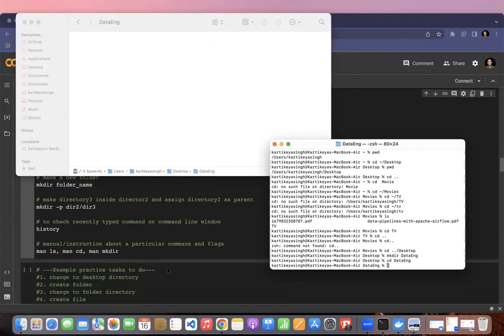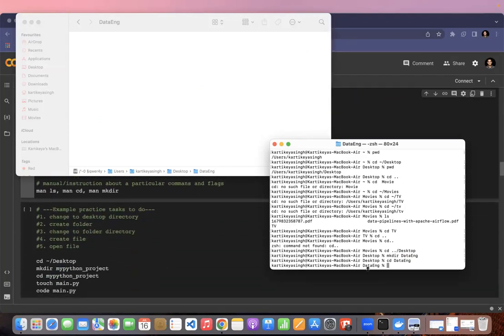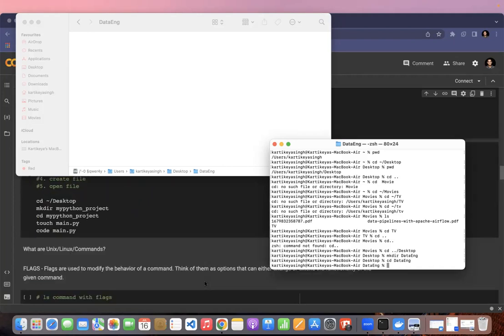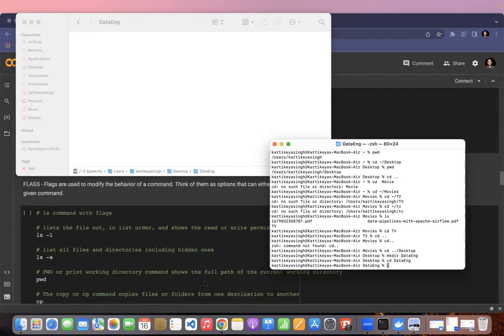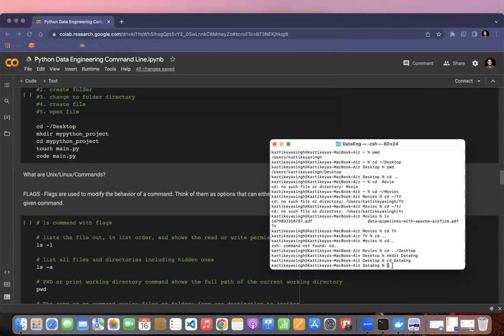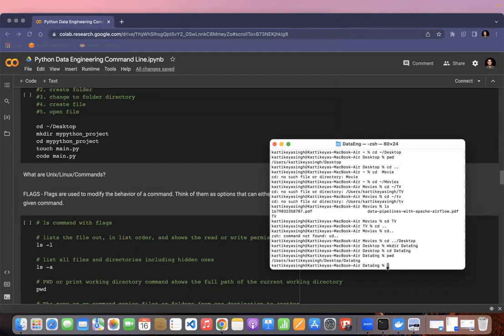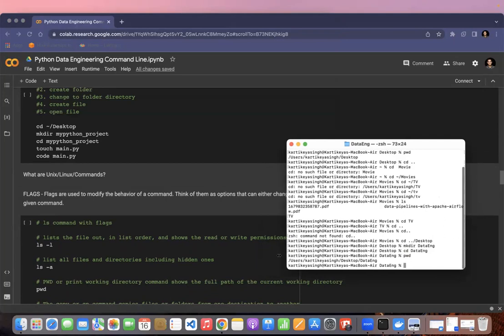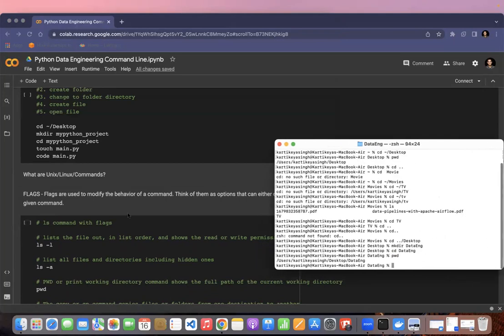But if I want to know what is the path of this directory or where I am, you can use the pwd command, which stands for print working directory. Now I'm in this data engineering directory, which is my current working directory because I'm doing some operations inside this folder. So for the pwd command, you just have to write pwd. It will give you the full path of your current working directory, which in my case looks like this.